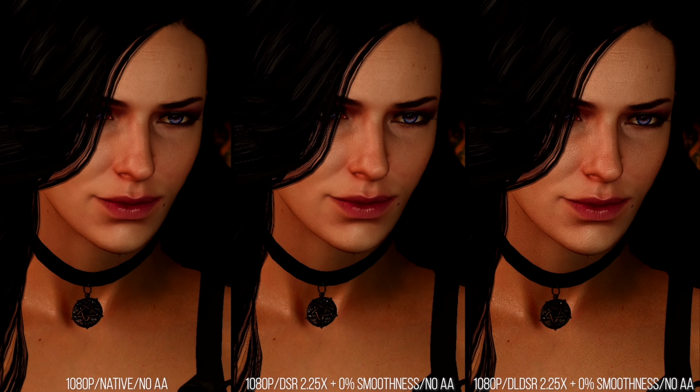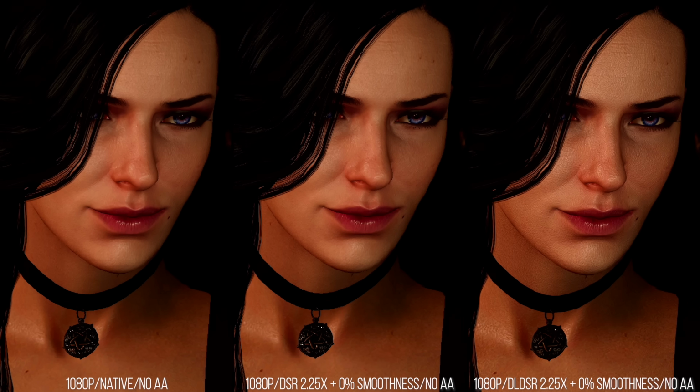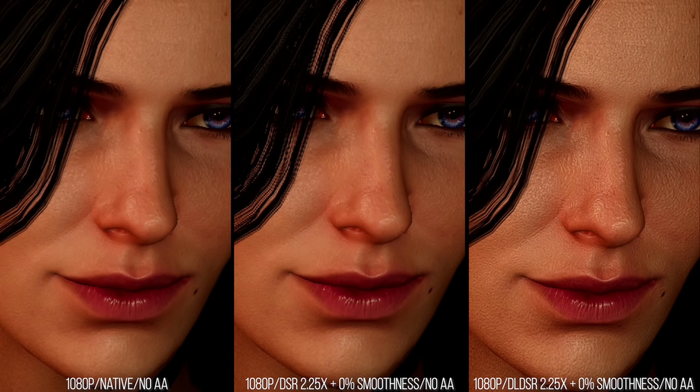Notice something wrong? The internal surfaces and textures with DLDSR at 0% smoothing have an intense sharpening pattern within them. Yennefer's skin here looks like paper and greatly aged as a result. So 0% smoothing is not actually very viable unless you like a very internally sharpened looking image.